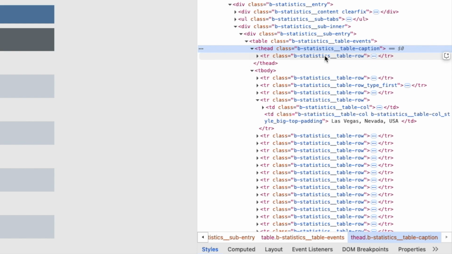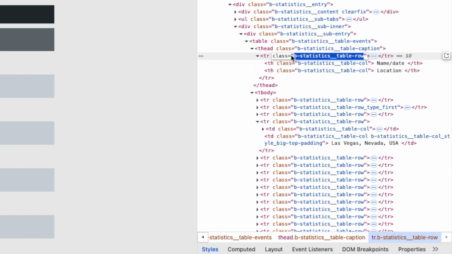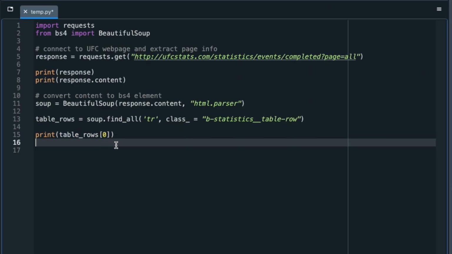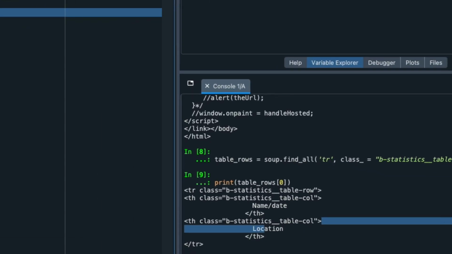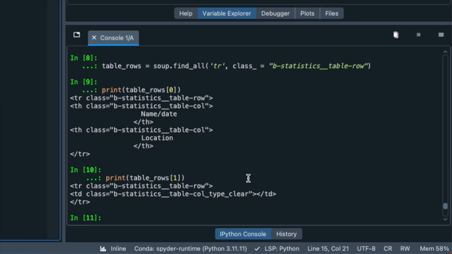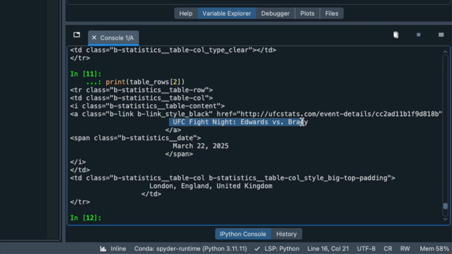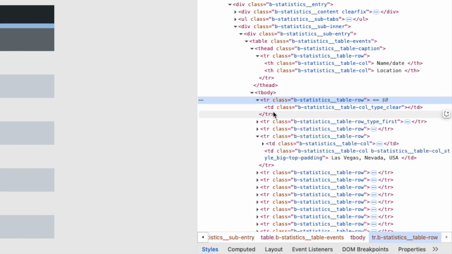If we inspect the HTML a bit, we can see that this header has the same class name as the other rows. And same goes for this empty row. This upcoming event has a slightly different name, so it won't get picked up. I'll double check this by printing out the second element in table_rows, which will have the index position of 1. As expected, this tag has no text. Finally, the third element in the list has the text Edwards versus Brady, which is the first tag of interest for me. I can go back to the web page HTML to do a bit more digging.